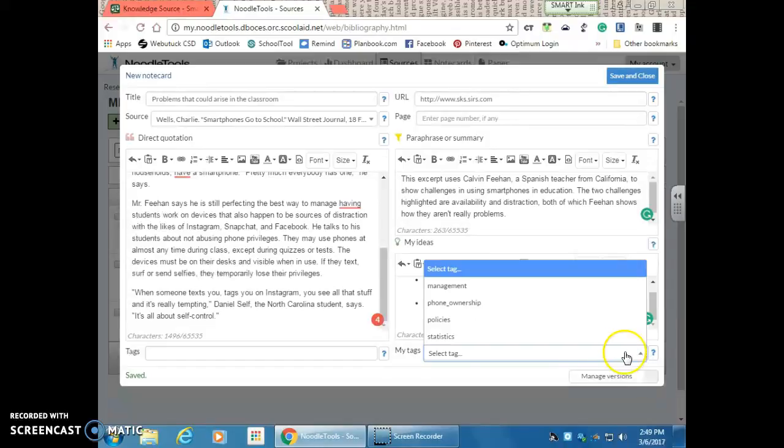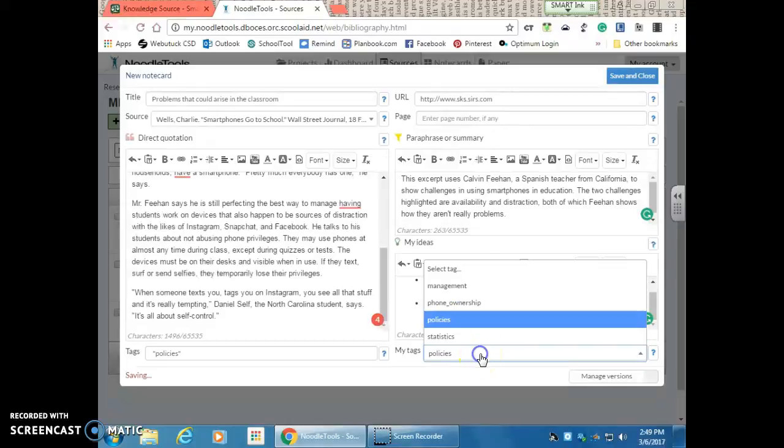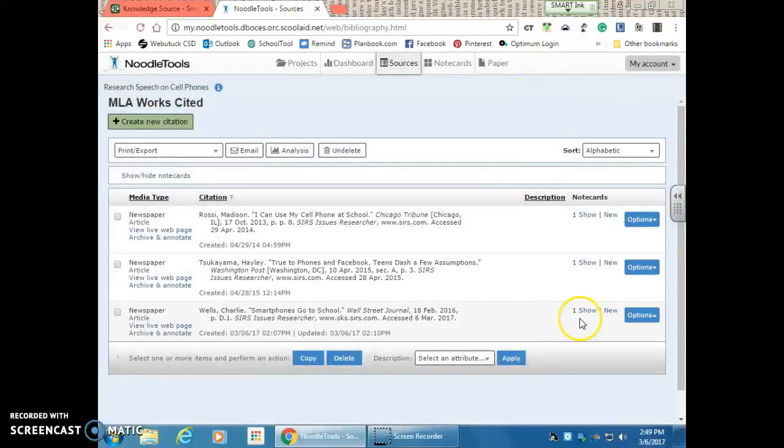I actually have some tags already made up here. I know that this one shows some policies of a teacher, so I'm going to add that. I'm also going to add management because it does talk about phone management within a classroom. And so those 2 tags I think are best used here. When I'm done, all I have to do is simply save and close. And you'll now notice that my 0 has turned to 1 because I have 1 new note card.